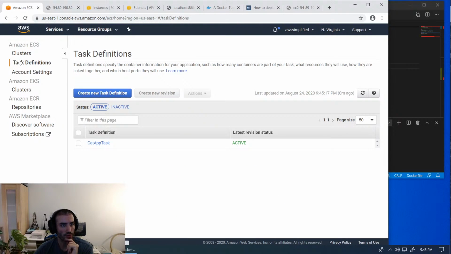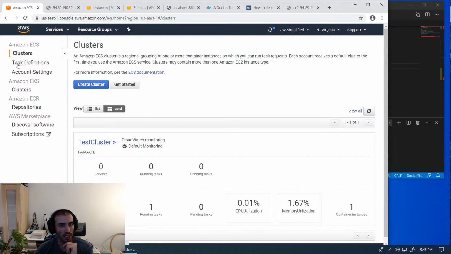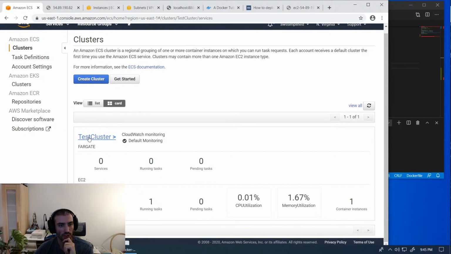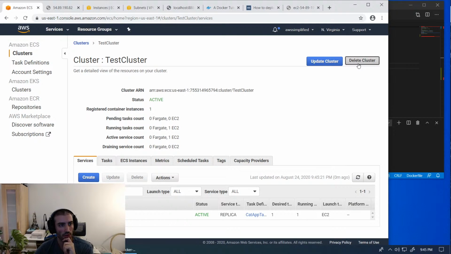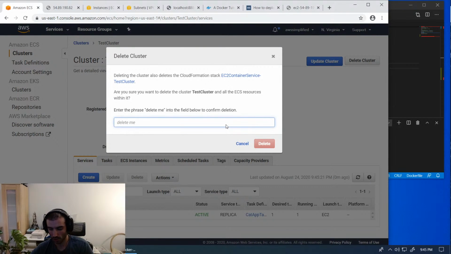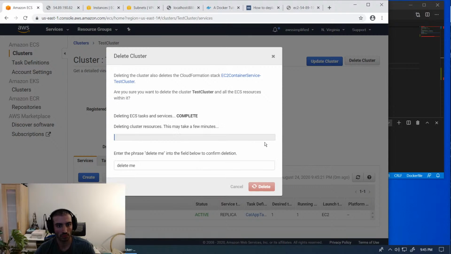Okay, hold on. Let's get rid of all this. Now at least I kind of know what I'm doing. How do I delete this? Delete. Delete. Oh no. Deleting cluster resources. This may take a few minutes. Okie doke.